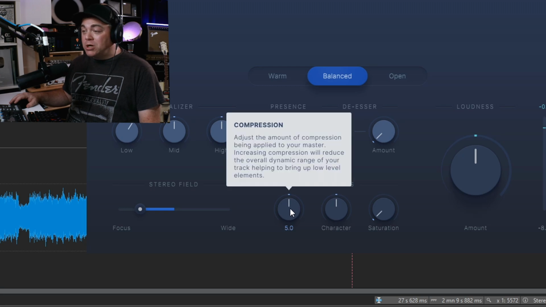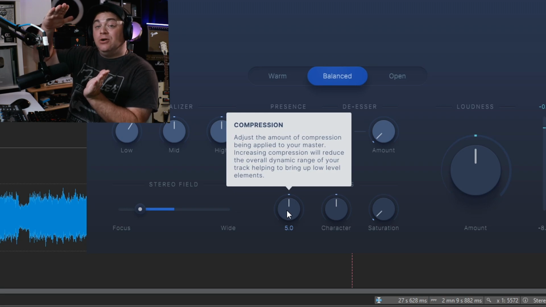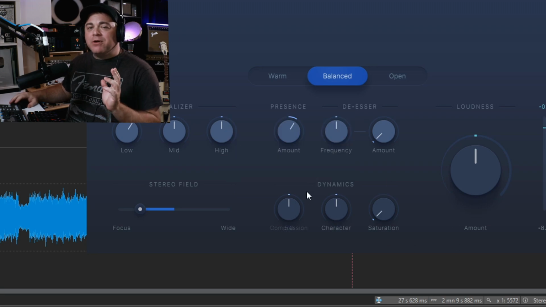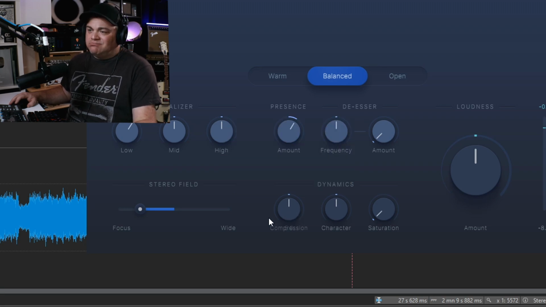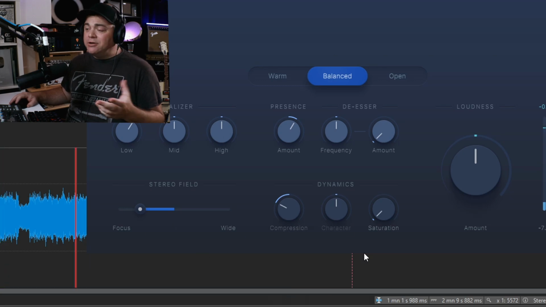Obviously, if we start adding more compression, it's going to squash things down more, which means it can increase the overall volume of everything, but it's going to sound squashed. So you want to be very gentle with the compression that you add. But it says right here it's at 5 by default, so I might want to bring it down a little bit. Let's just try that out. All right, so I don't mind it right there.